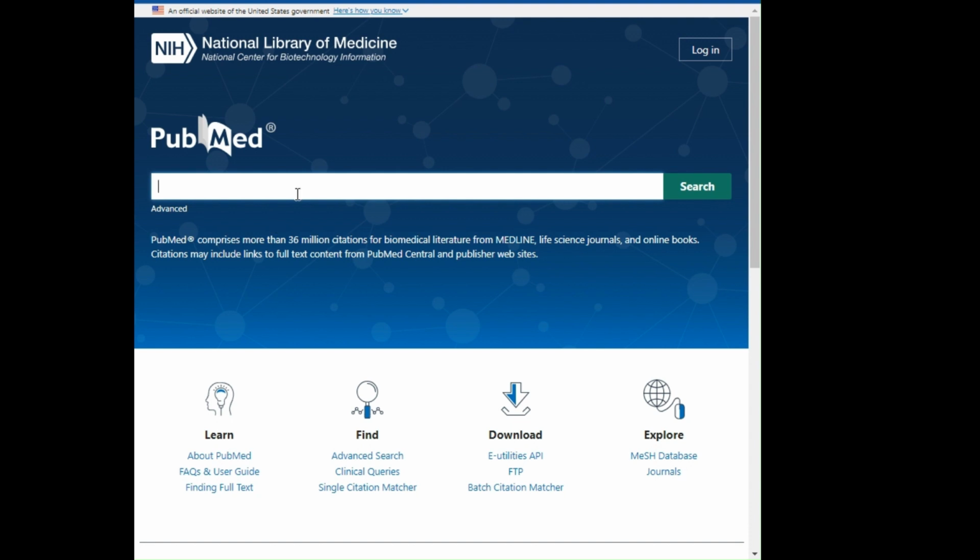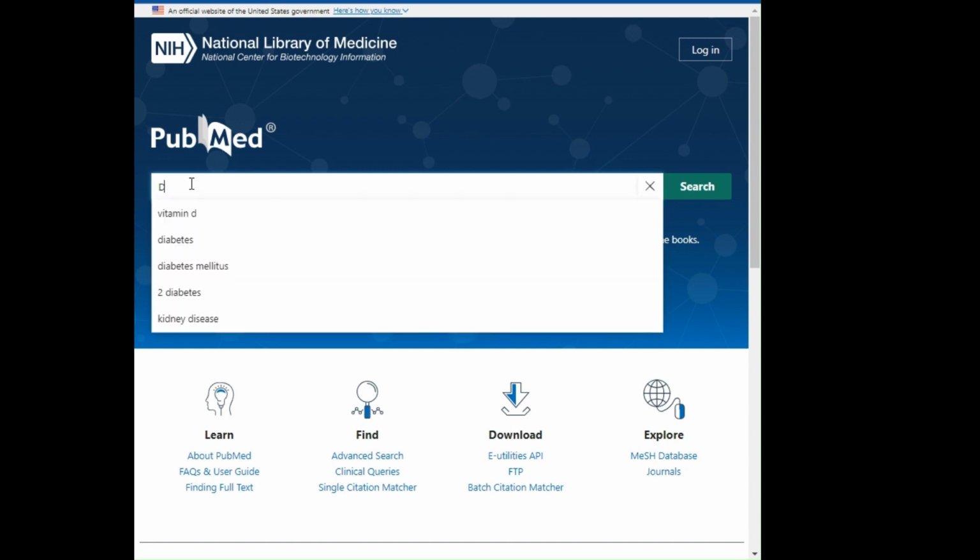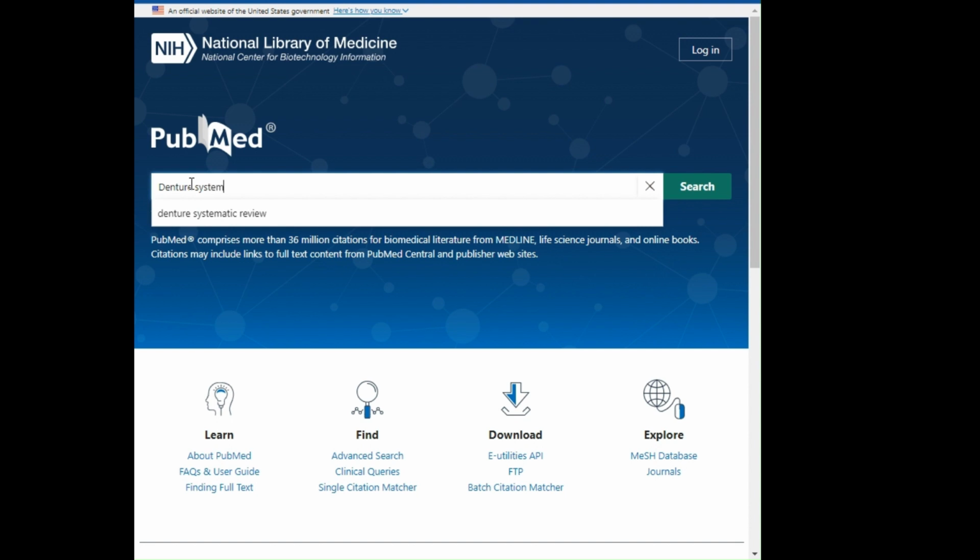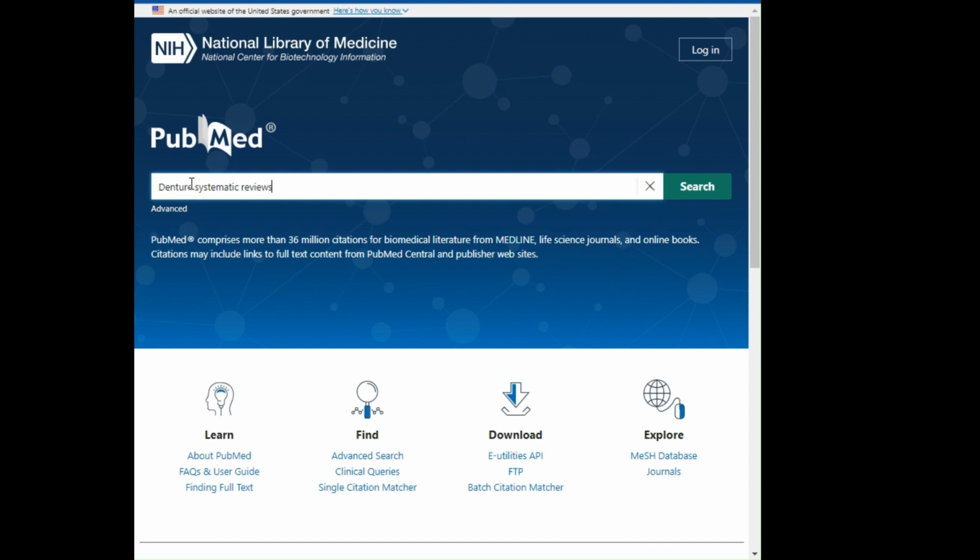So we know that we're using PubMed. It's a medical data collection of citations for biomedical literature from Medline and from other sources, so it's a bit wider than Medline. So we're going to put in some titles. I'm going to put in the subject of dentures, and this was one of our first homeworks. So we're looking for systematic reviews, and we're going to search for them.